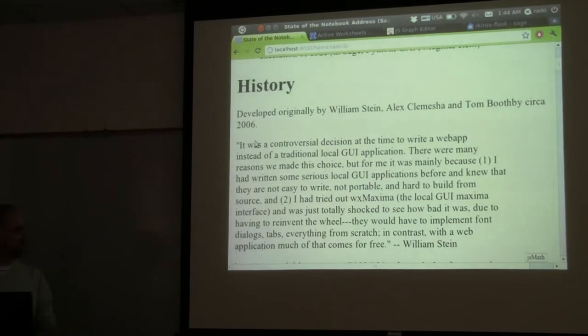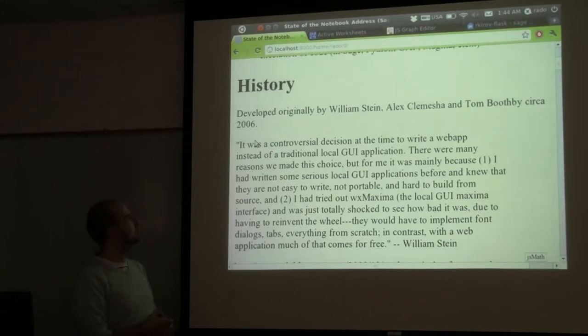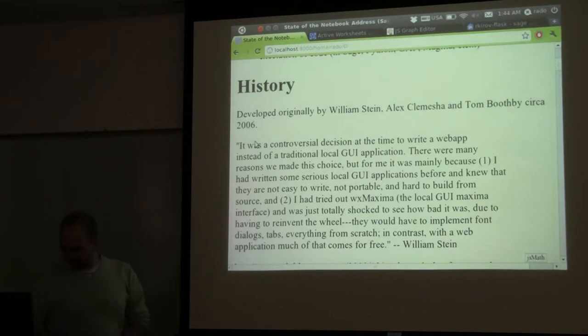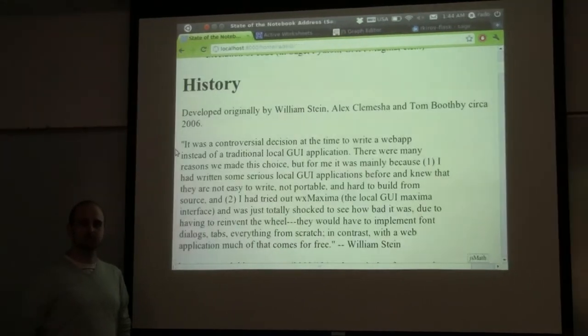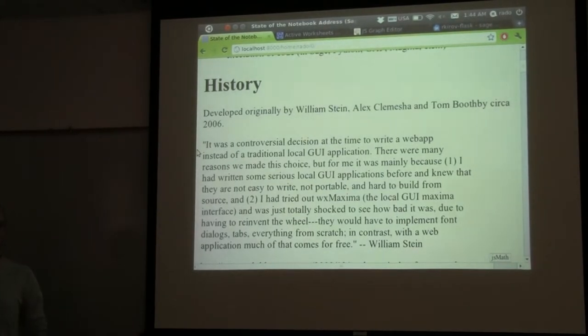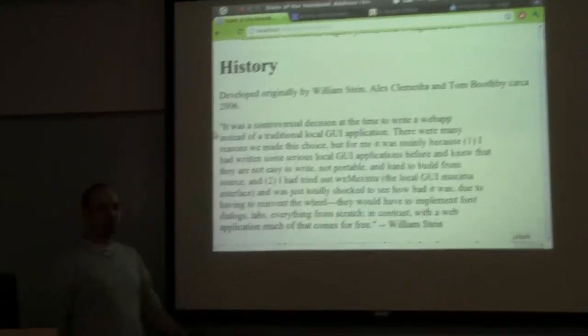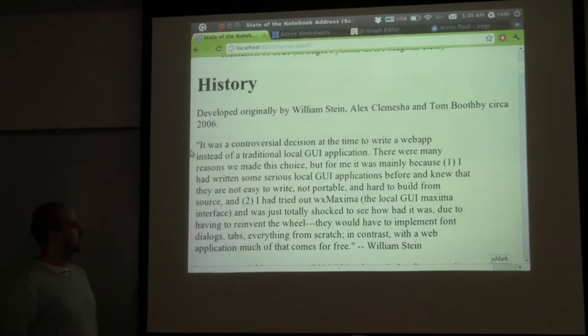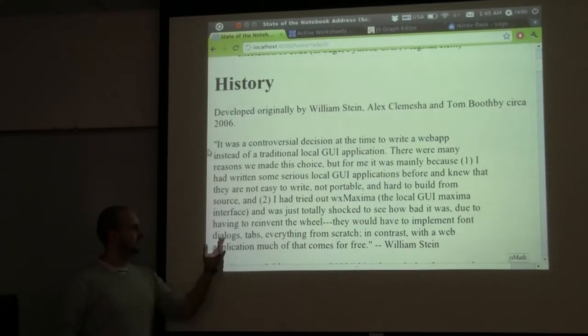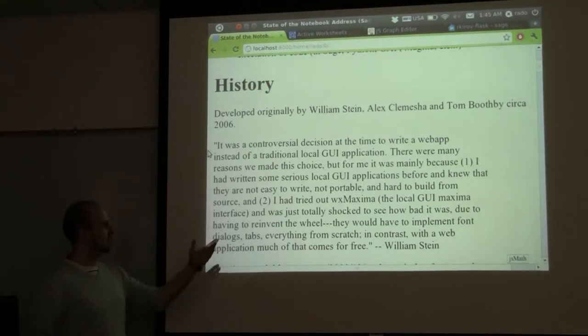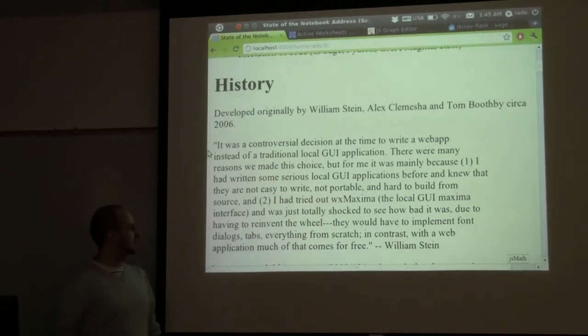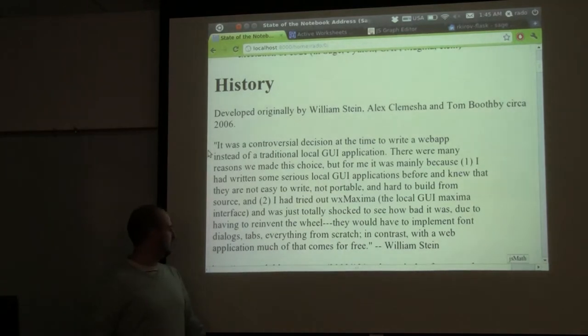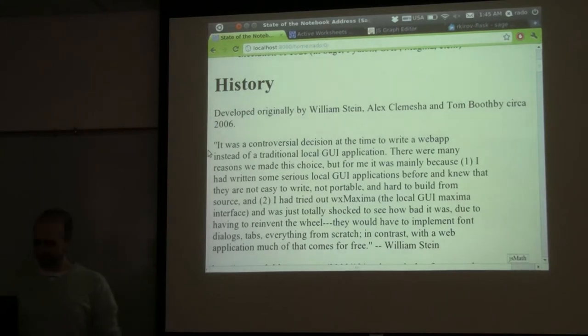So here's the history of it. It was originally developed by William, Alex Kramer, and Tom Boothby, and only William is here now. This is a little bit about the decision to go with a web application instead of a GUI application, which was a little bit unorthodox, especially in 2006. Nowadays, it seems that it was the right decision because there's a lot of interest in it. William's reasons: number one, GUI applications are hard to write, hard to build, and not portable. Number two, we had a bad experience with Maxima's GUI. And the key is that with a web application, so much comes for free, which I think we can all attest to.